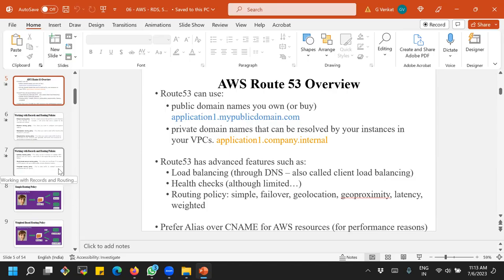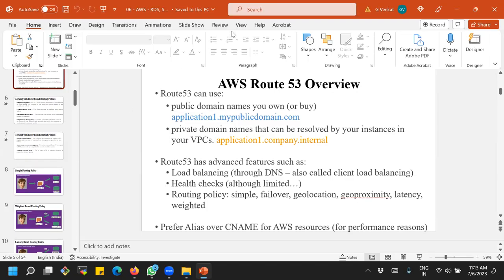Have you got the importance of these policies? Route 53. Type Route 53 or R53. Why have they given 53 as the name? Can you give me that answer? Okay, route, that is okay, the meaning of it is routing. Why have they given 53 as the name? Anyone?